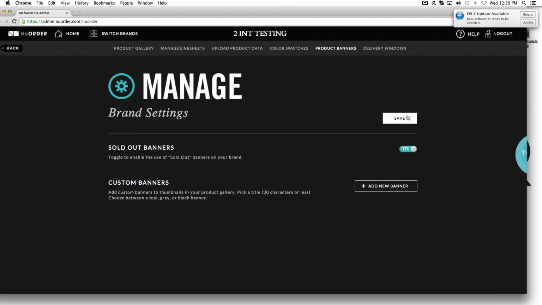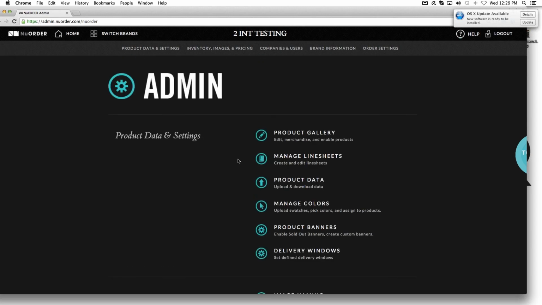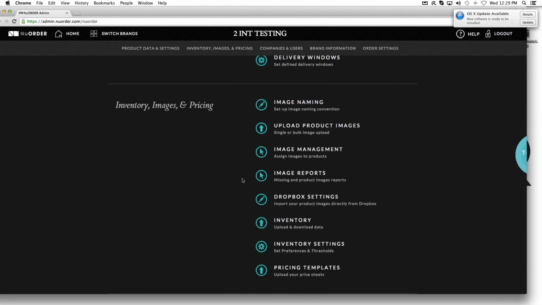Okay, awesome. So now we're going to cover how you can control your low inventory visibility for buyers. This is a pretty new setting. It went live with our latest release. We're really excited about it. If you've never seen the inventory settings section before, don't worry, it is because it's new.